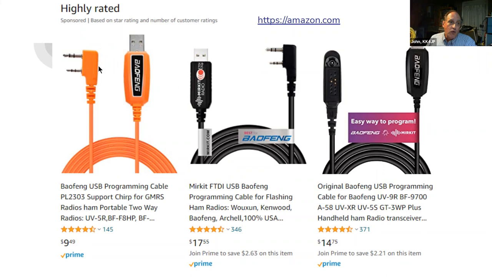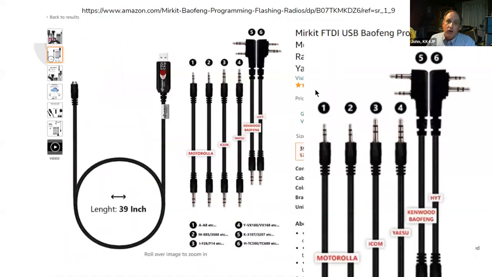But not all of them are going to be this way. This is one that actually hooks up to a waterproof radio that they make. There are also kits that come with multiple adapters. This is a kit that's, I think, about $25. And what it's got is Motorola ones, it's got Yaesu and Icom ones, it's got Kenwood and Baofeng ones, and it's got HYT ones. And all of them go to a USB plug that just plugs into your laptop.